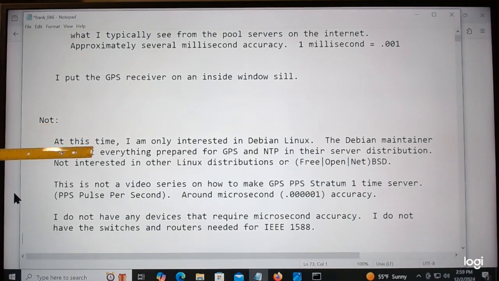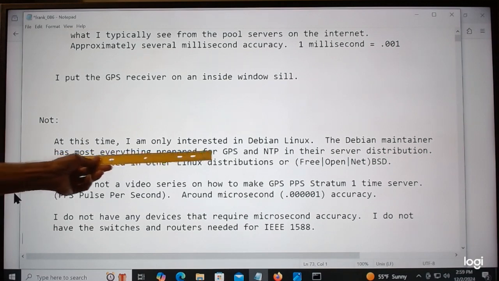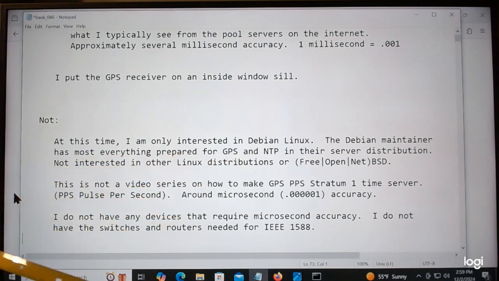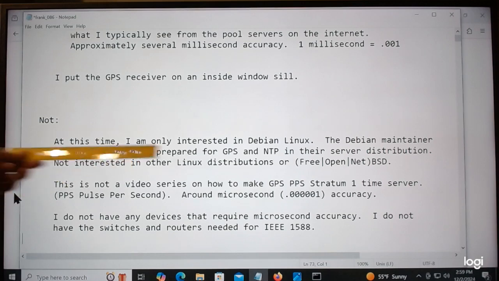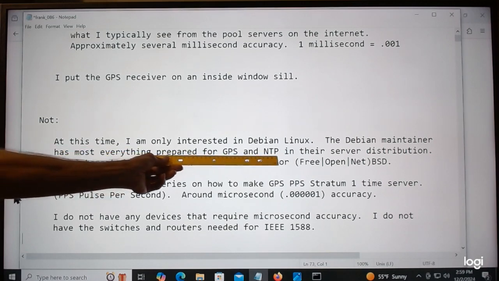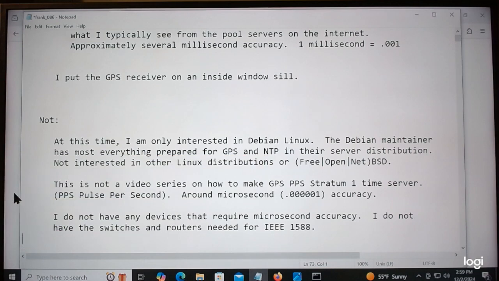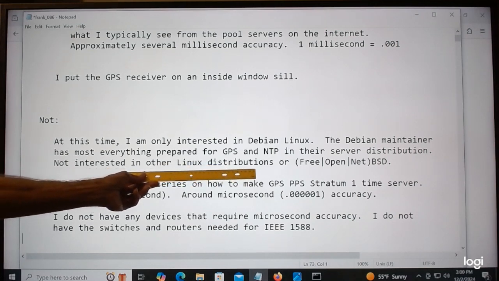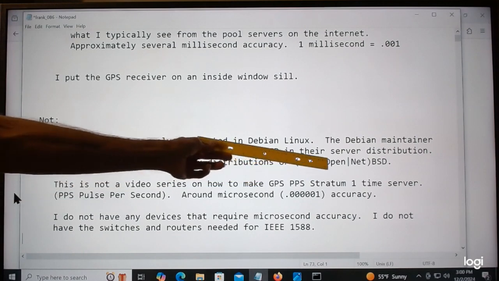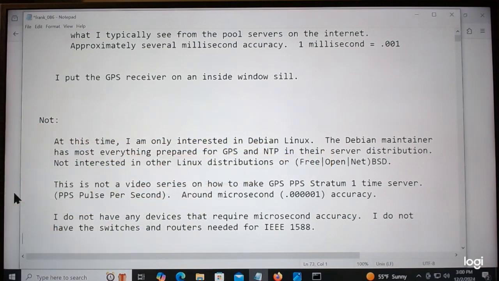Now, this video is, at this time, I'm only interested in Debian Linux. The Debian maintainer has most everything prepared for GPS and NTP in their server distribution, and I'm not interested at this time in other Linux distributions or in the BSDs, free, open, or net BSD.